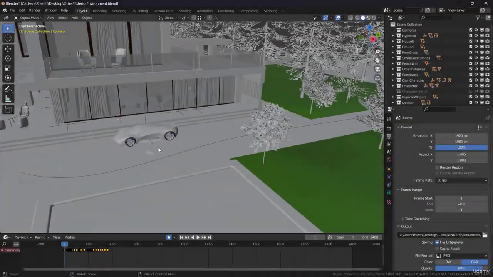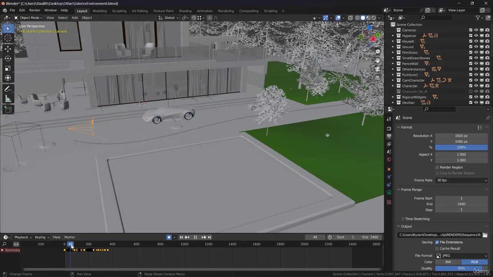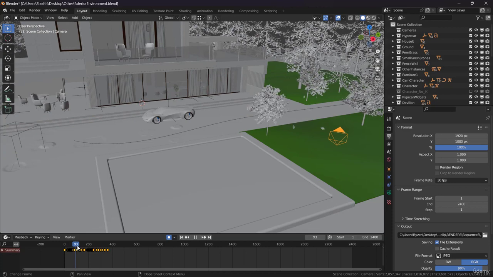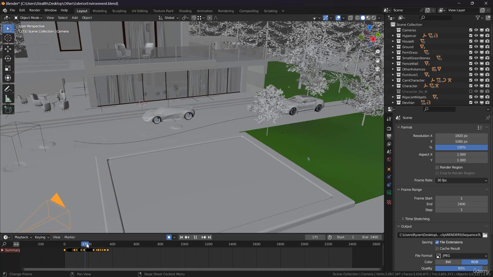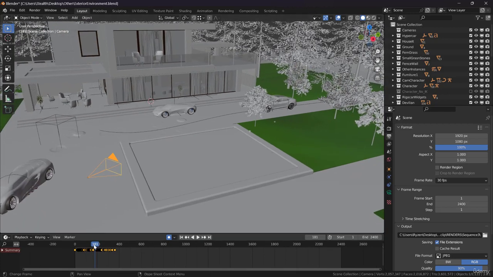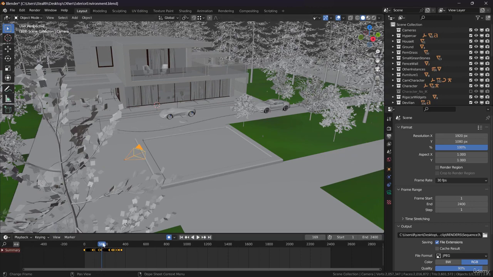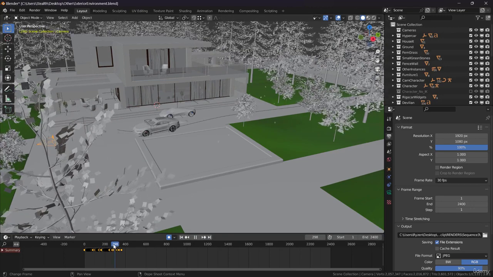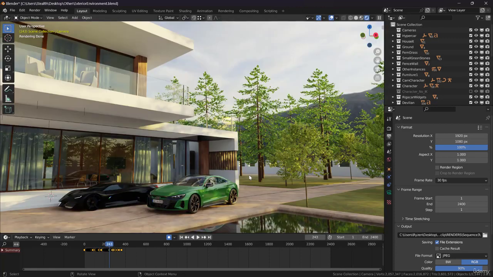So now I animated the camera. It was pretty fast. As you can see, the camera is moving now, just like that. Of course, this wasn't the best scene to move the camera like that because I moved the camera very fast. But you get the idea. You can just animate the camera using this method. So this was everything that I wanted to show you in this video.